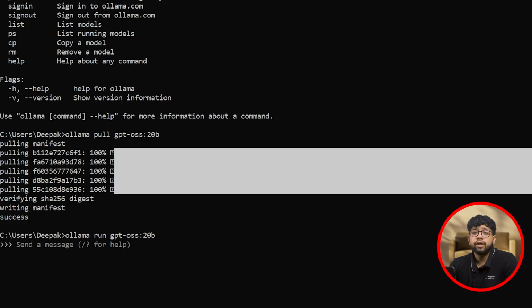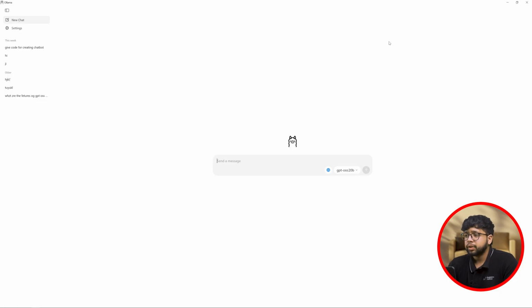Now you can see after giving the command Ollama run GPT OSS 20 billion, I can access the model in my terminal. But there's one more way I can access the model, and that is the Ollama app. Here I can choose my model which I have downloaded. So now our model is running right now. So let's try it out.